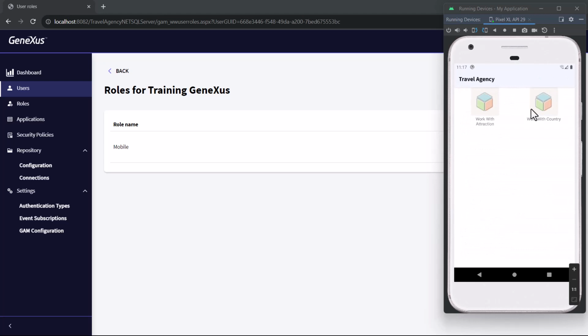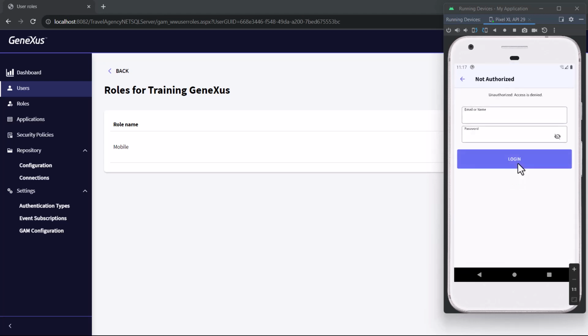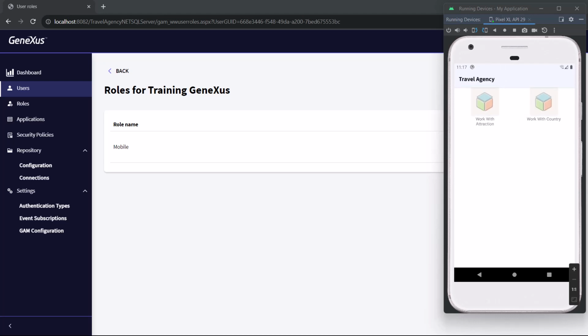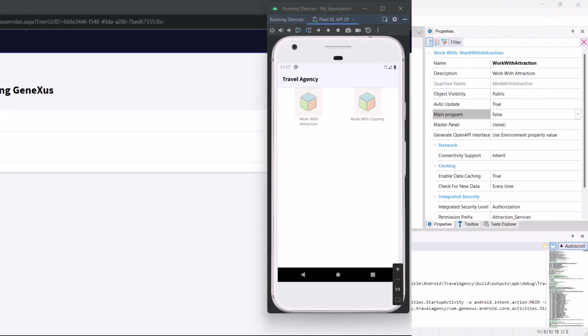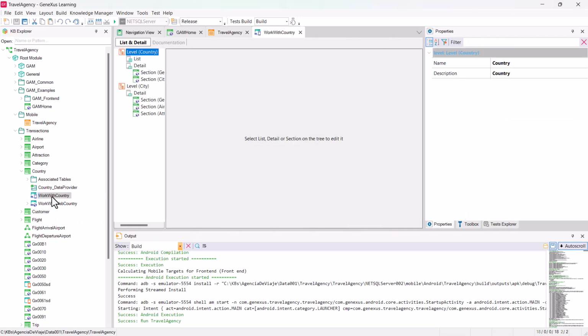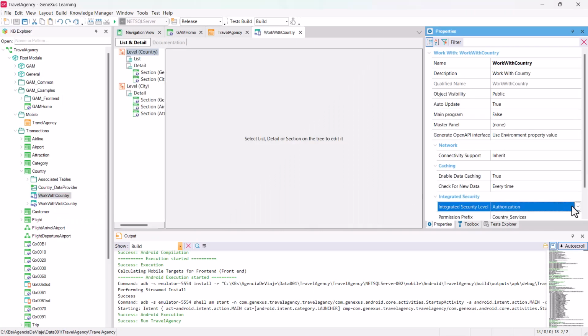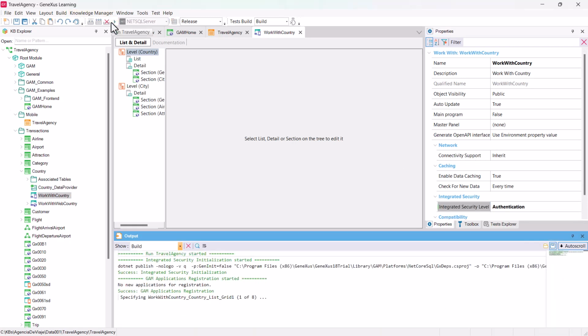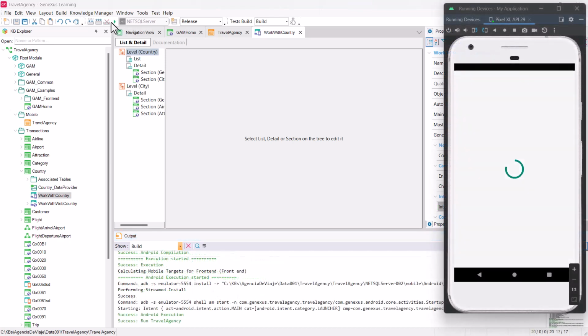Now if we go to countries, it shows an unauthorized access message. This is because for countries, we've not given any permissions yet. For example, we may want permissions not to be checked for countries. Then, in the country work with, we can use the option to only authenticate. Another option would be to set none. Let's run the application so that it takes this change. If we access countries, it'll show the list.